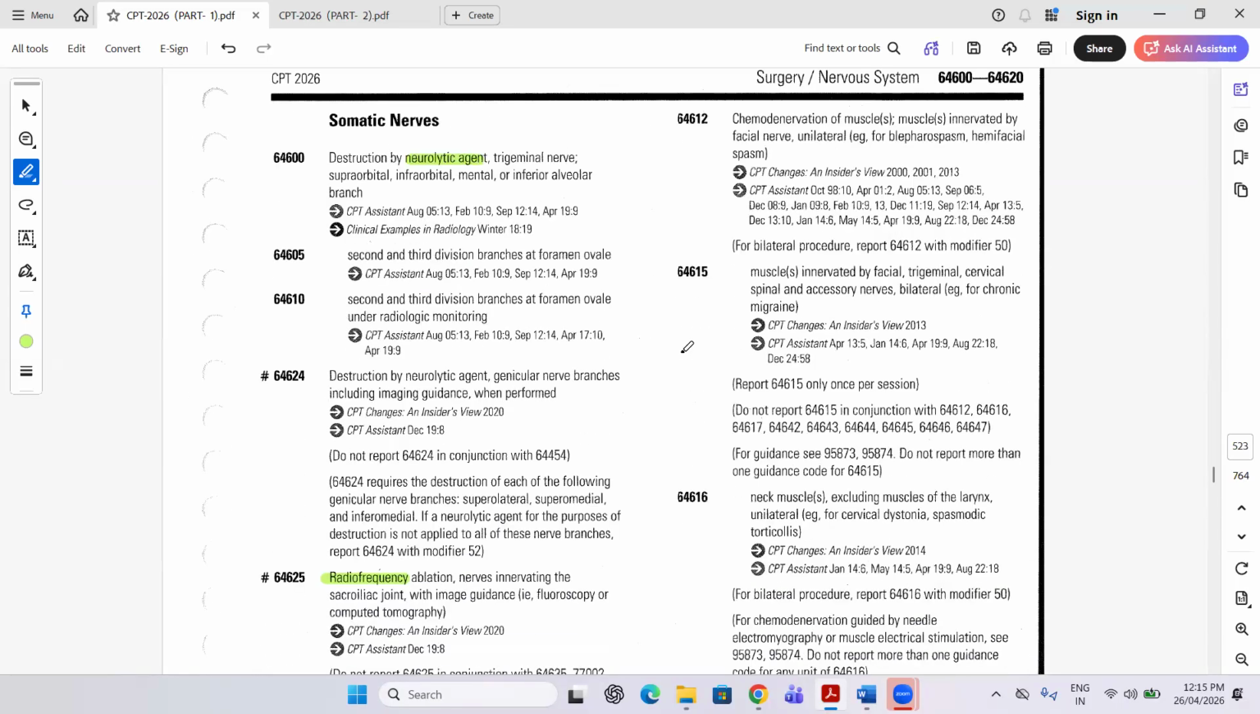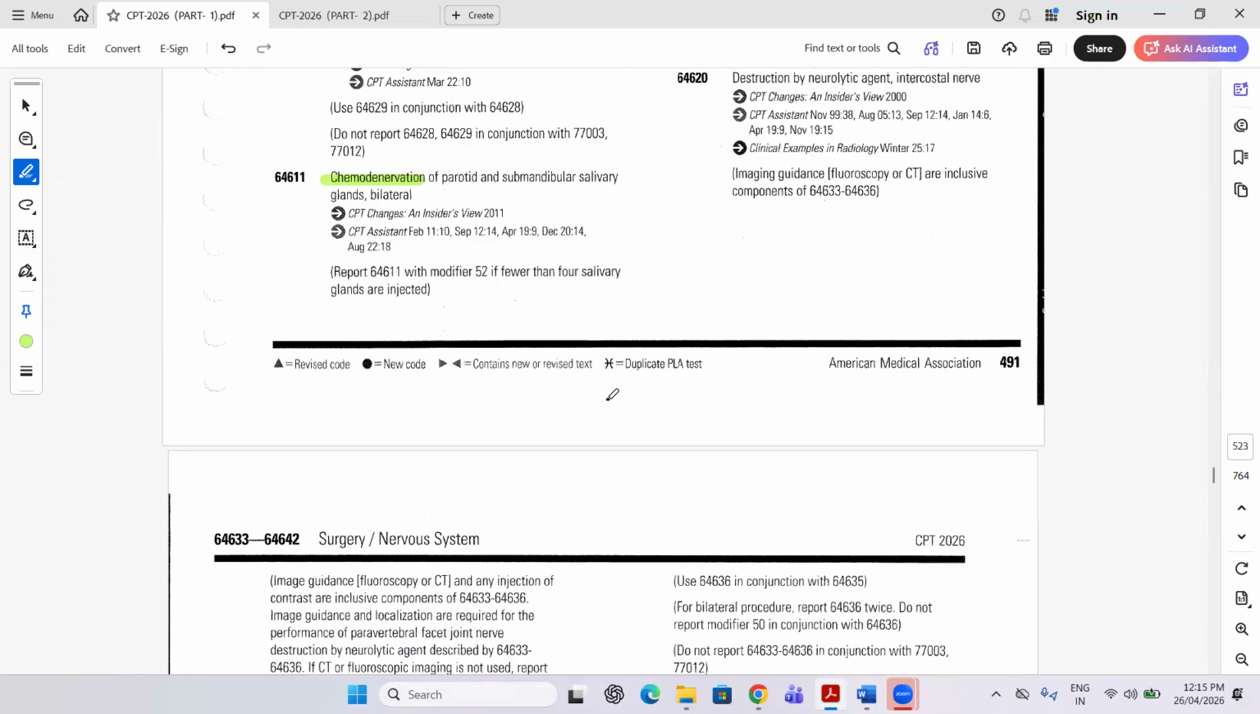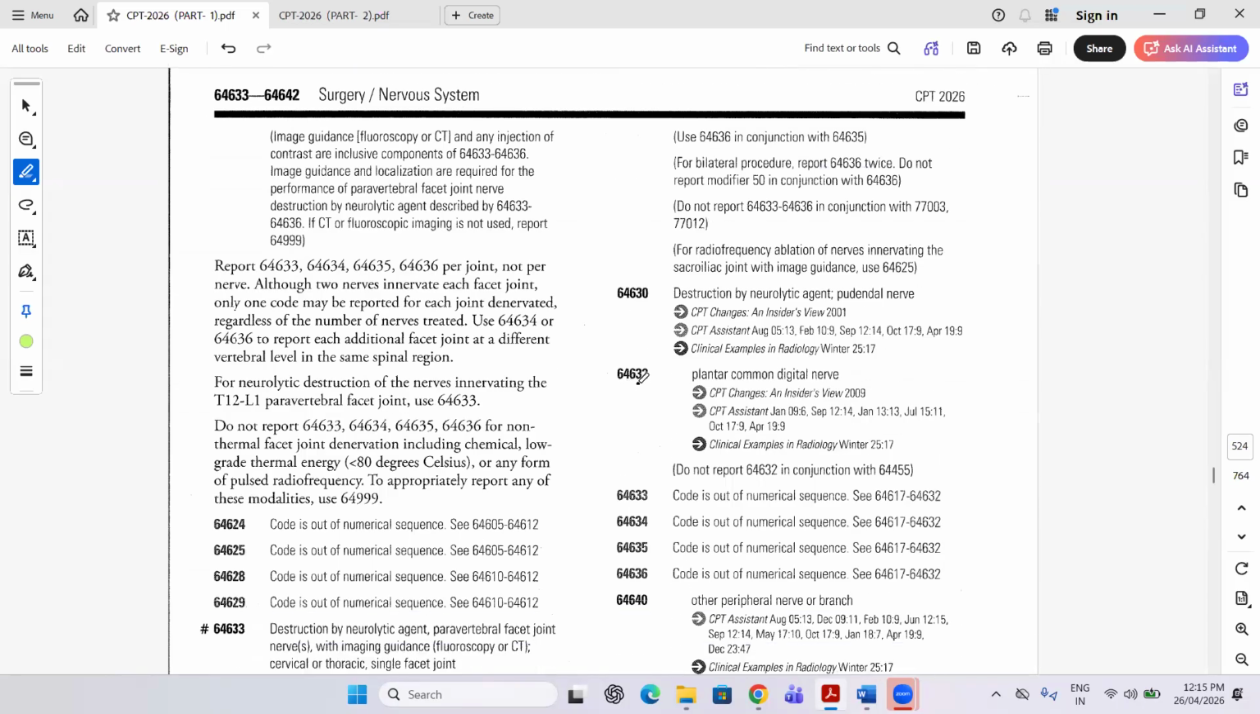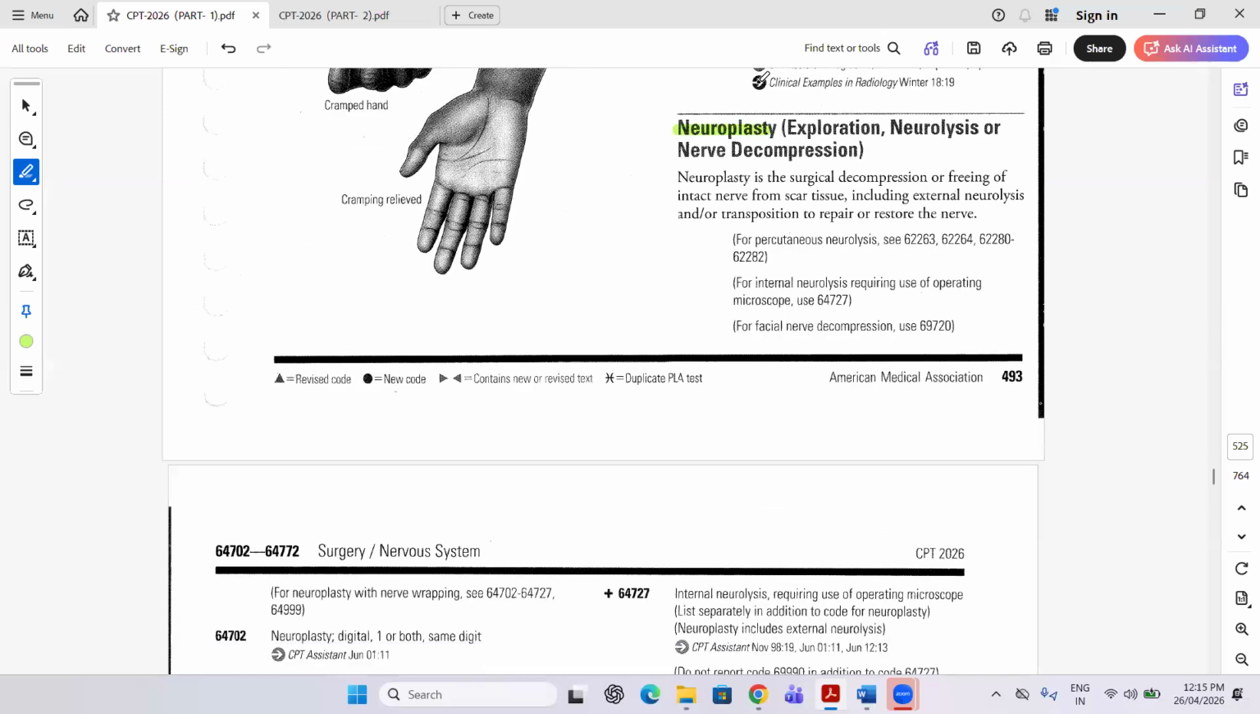Under destruction, again, you will check which nerve you are destroying and how you are destroying. How meaning by using a chemical or neurolytic agent, by cautery, or by applying radiation. Based on that, all different codes will be there. So you just have to match those things and use your codes. After destruction, you have the next procedure, neuroplasty.